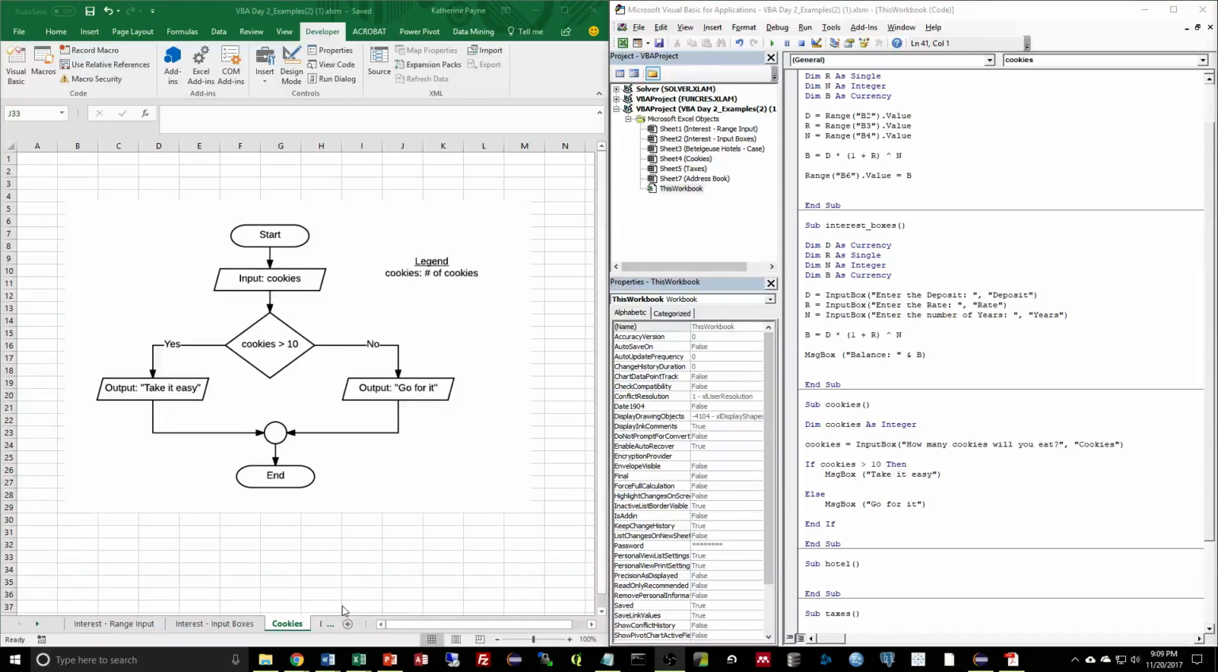If you look at it, we have input cookies, which is the number of cookies that you're planning on eating, I guess. And then we have a decision point. When you have a decision point, you have something like, is the number of cookies greater than 10? If that's true, if the answer is yes, then we do one thing. And if it's not true, then we do something else. There's always going to be two options, either yes or no.